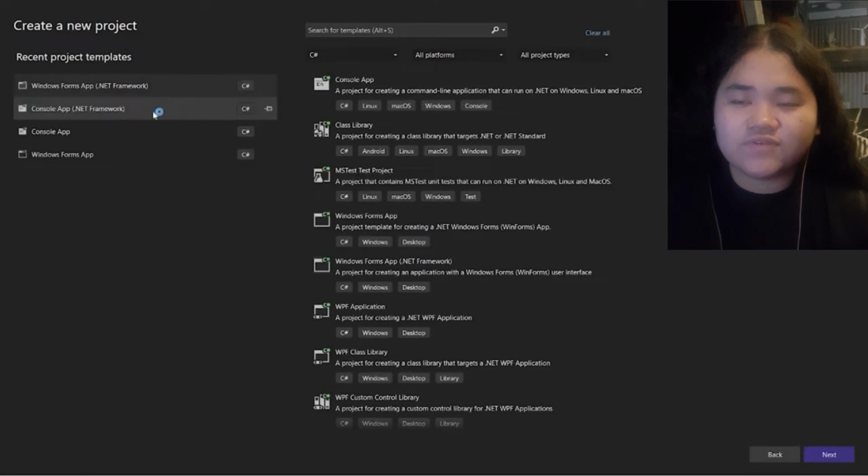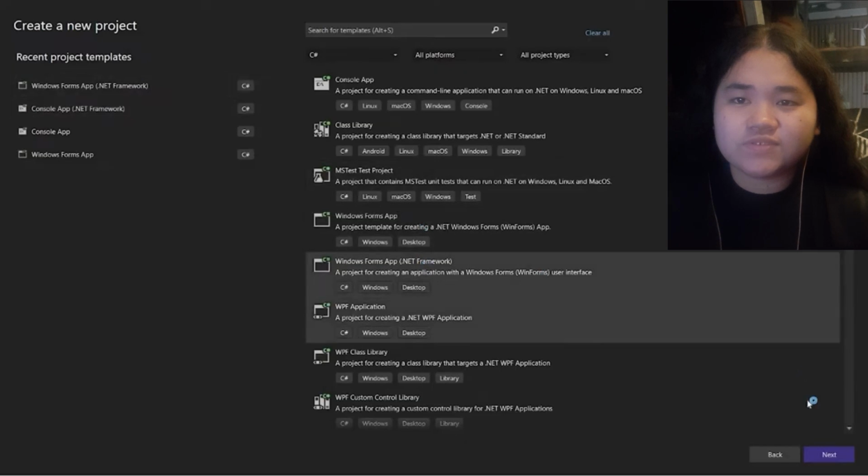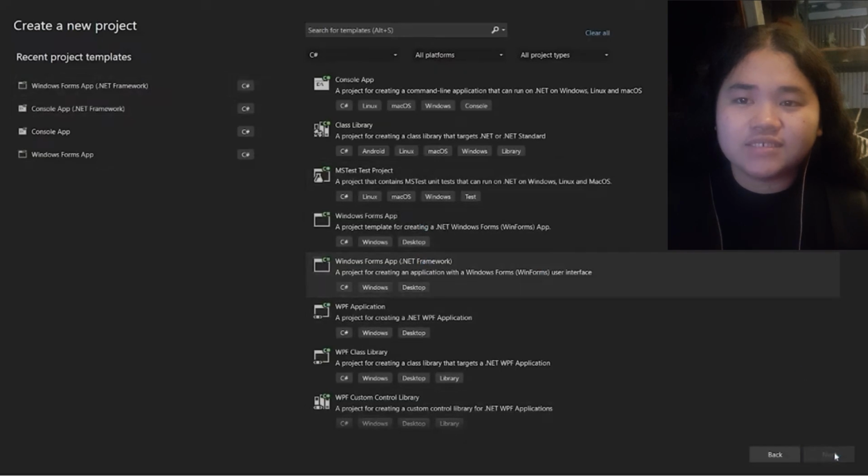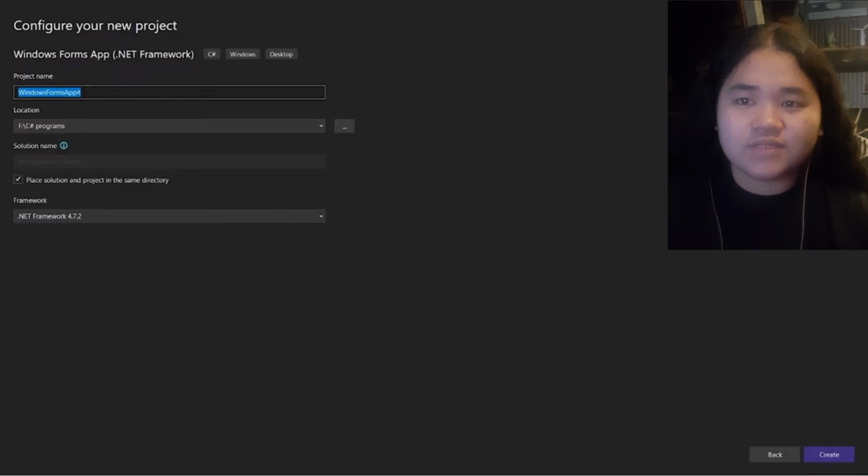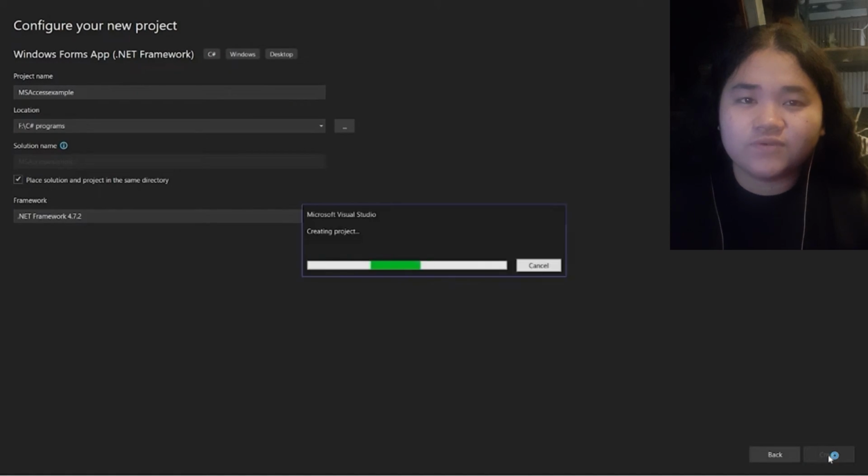Next, let's move on to Visual Studio. Open Visual Studio and click Create a New Project. Select Windows Forms App (.NET Framework) and click Next. Let's name the project MS Access Example and click Create. This step creates a Windows desktop application where we can design a form to view or manage our data.